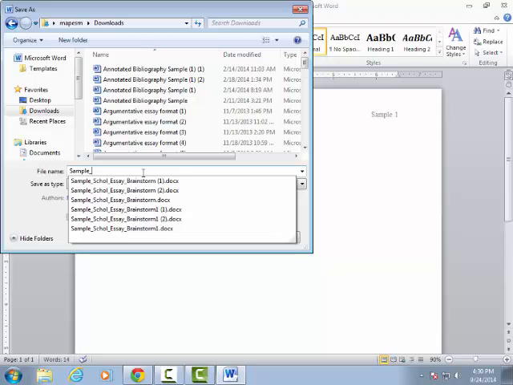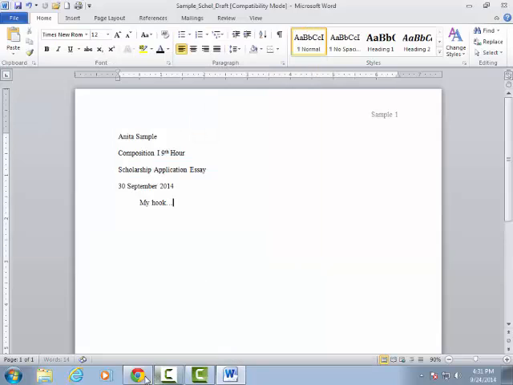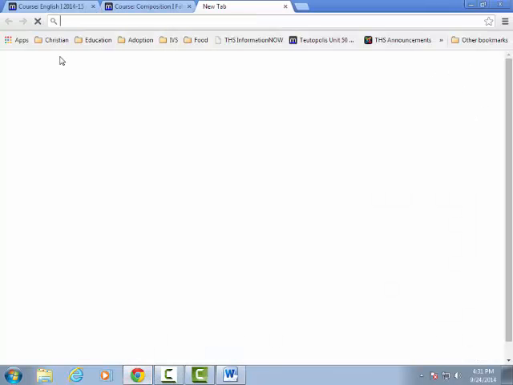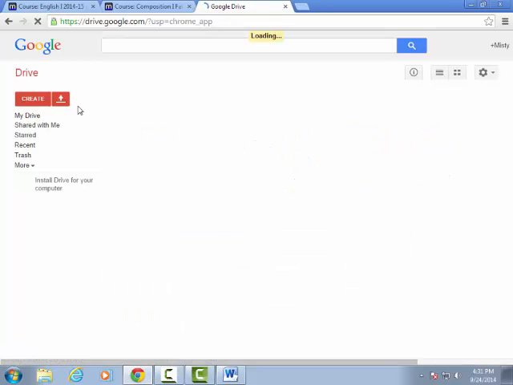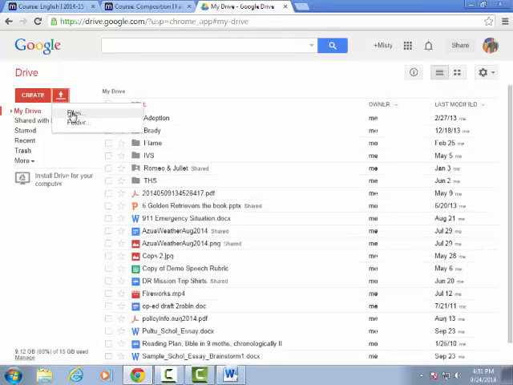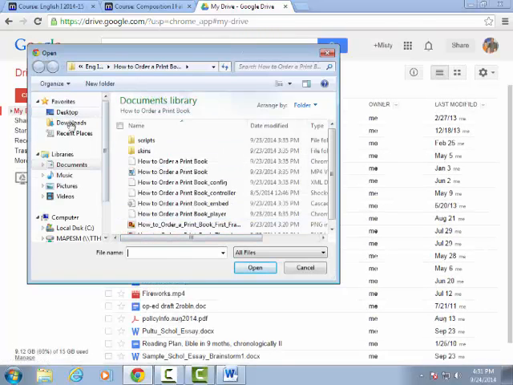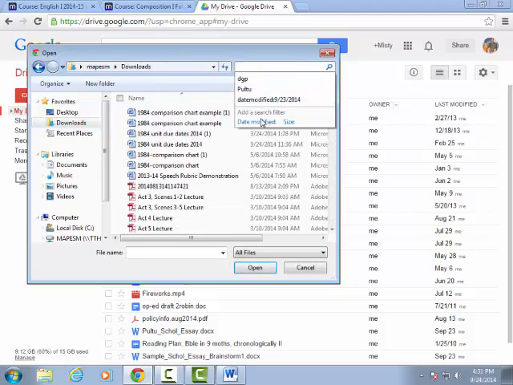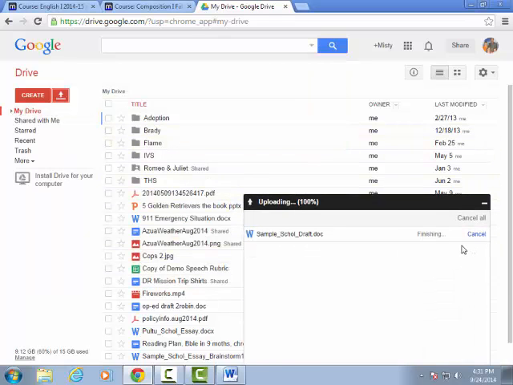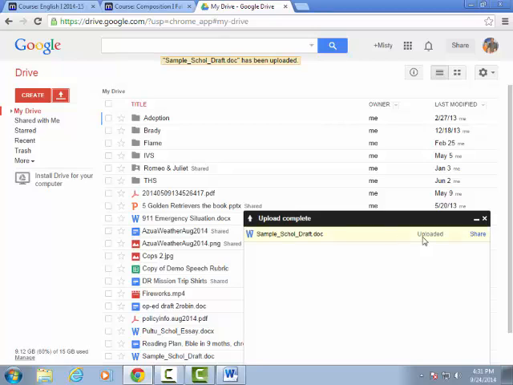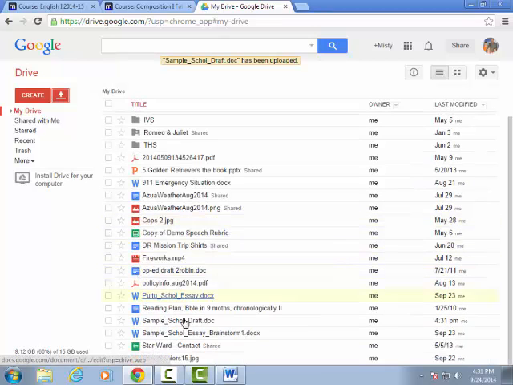And I'm going to call this scholarship draft. And then you go into your Google Drive. And upload it. Using the different methods that we've tried before. Make sure that it is actually uploaded all the way before you X out of this. Mine's uploaded. I can look over here, and here it is. I found it. Sample Scholarship Draft. That's where it is. It's located. It has been uploaded successfully.